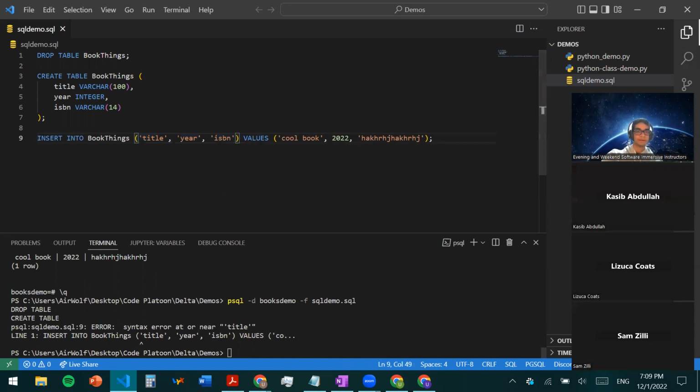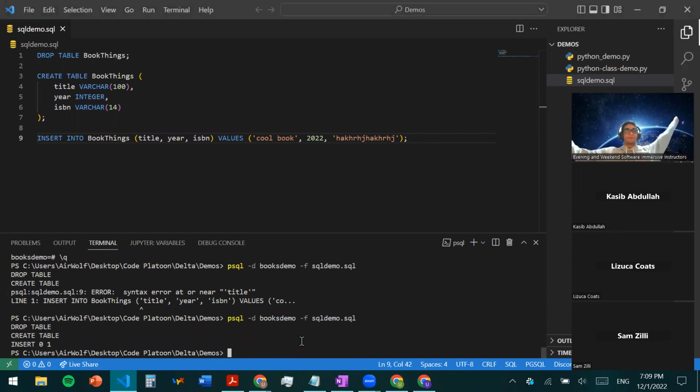Let me try removing that. This is one of the problems that happens when you come from Python to SQL, in that the syntax changes significantly. Okay, let's try it now. There we go. Beautiful. Okay, so strings are problematic in SQL. But yeah, so again, title corresponds to cool book, year corresponds to 2022, ISBN corresponds to that whole mess.